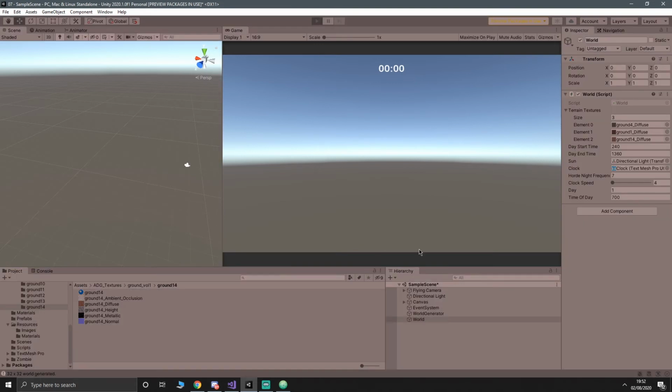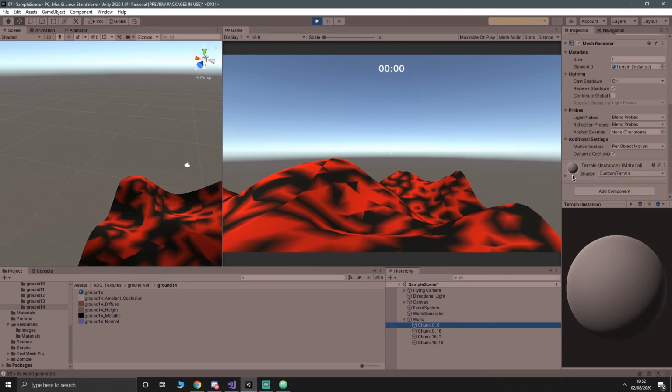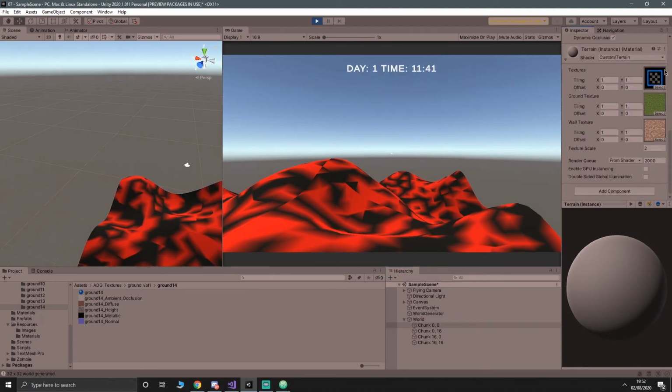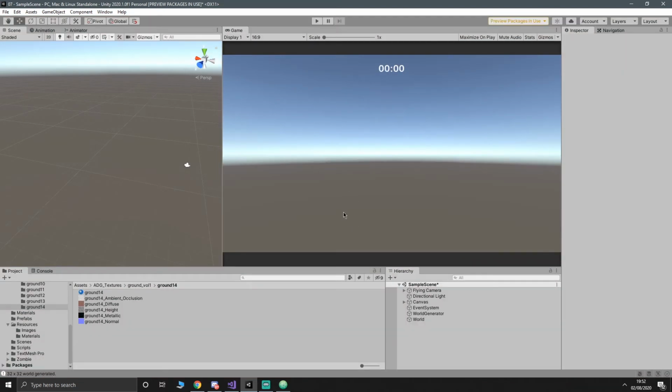Now if we hit play and pick a chunk and scroll down and look at the material, you can see there is something in this texture array. We could be setting it entirely wrong and it could be broken, but we are actually setting something, which is what's important. So now to actually use that information.